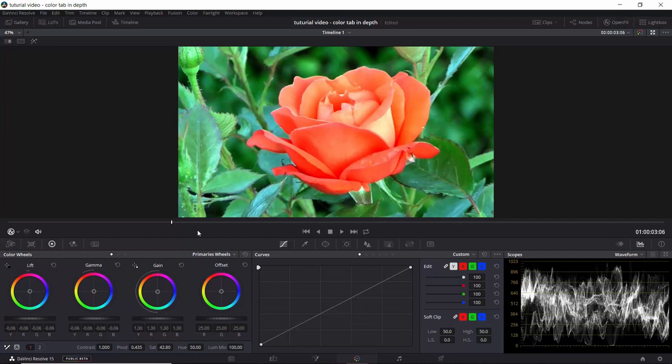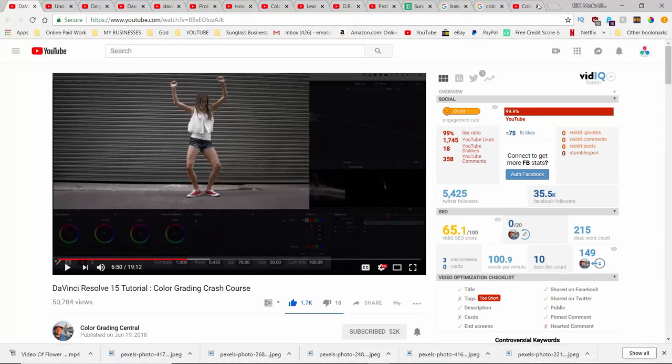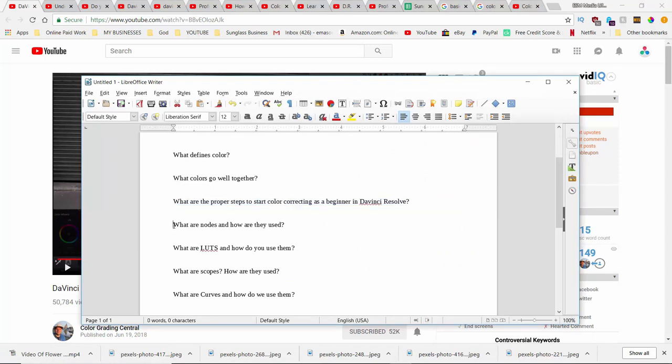So that is the very simple workflow for starting your color correction. So fixing your exposure, fixing your white balance, and then saturation. And that's it. So let's keep going on this.